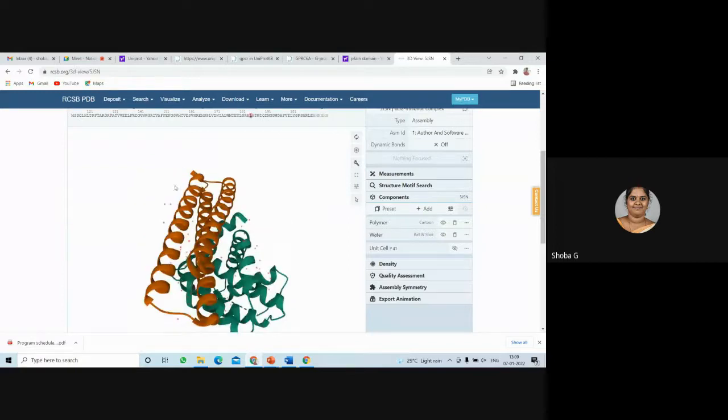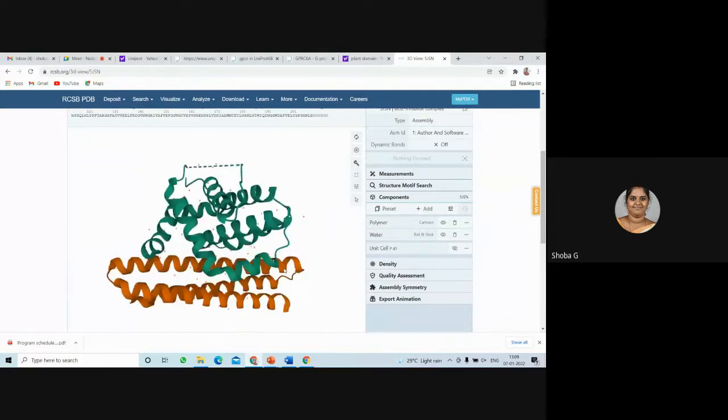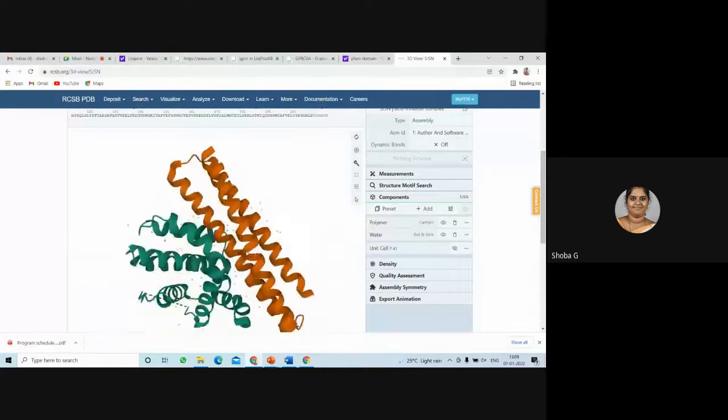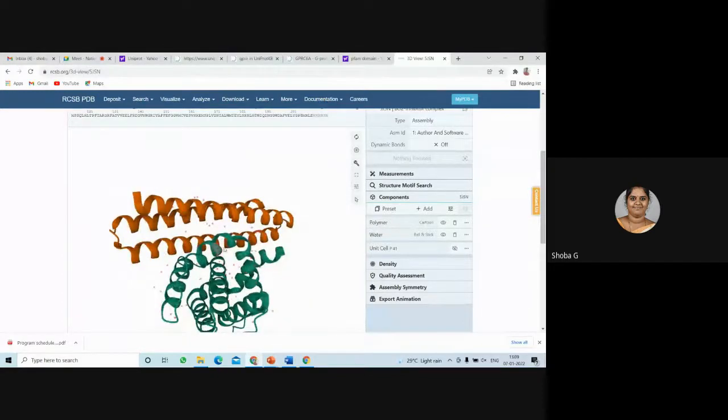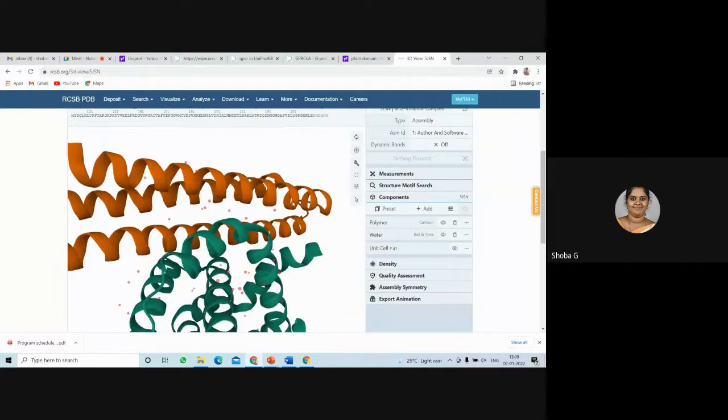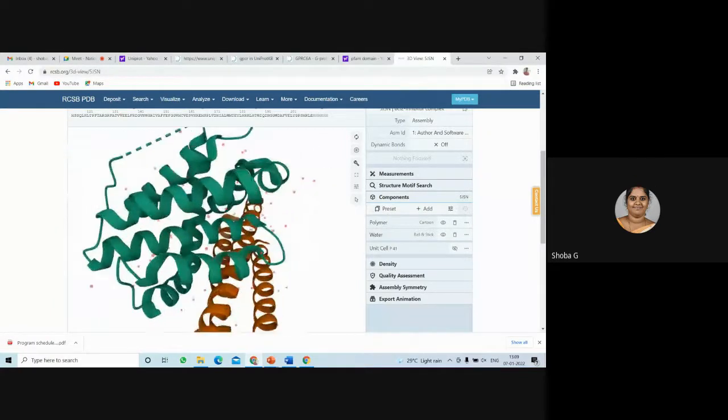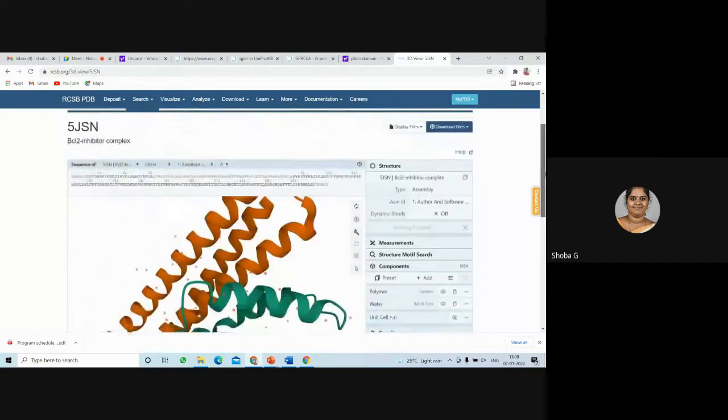Apart from that, you have this inhibitor region also present. So you can rotate and check the protein. In some proteins, you might have a small molecule also present along with the protein details. So here I can zoom out using the mouse. You can rotate, zoom in and zoom out.